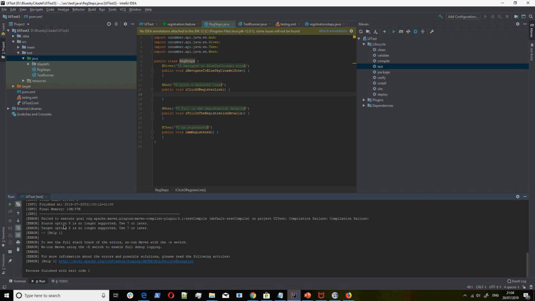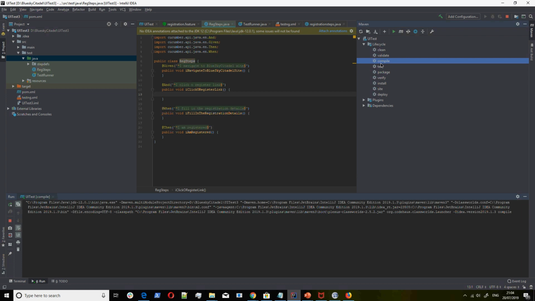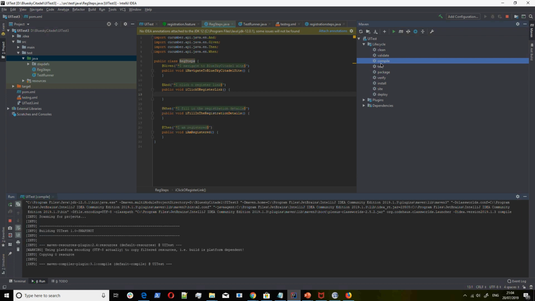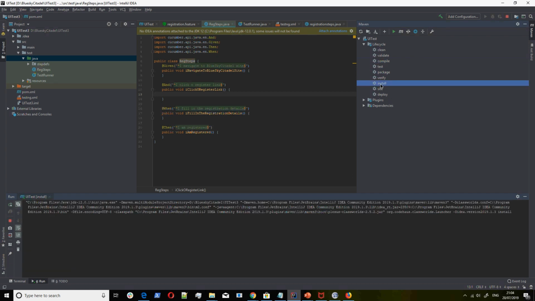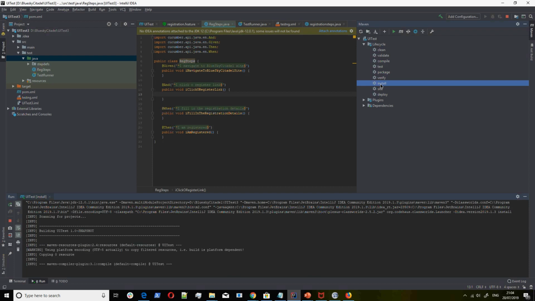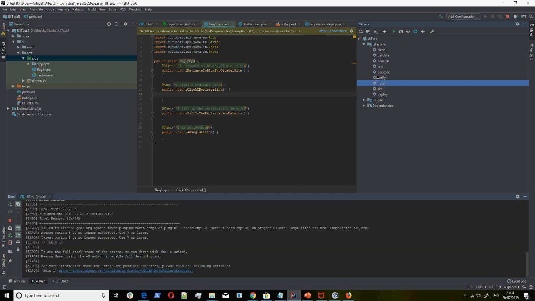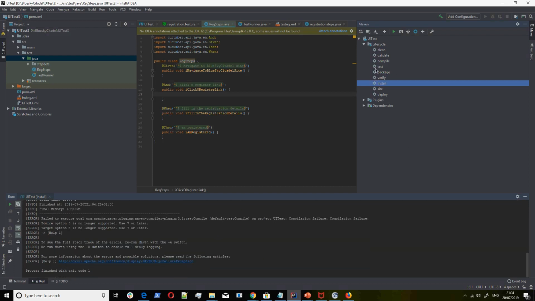So it's saying source option 5 is no longer supported, use 7 instead. Okay, all right, that's fine. So let's try to compile. Okay, nothing, which is fine. Install.